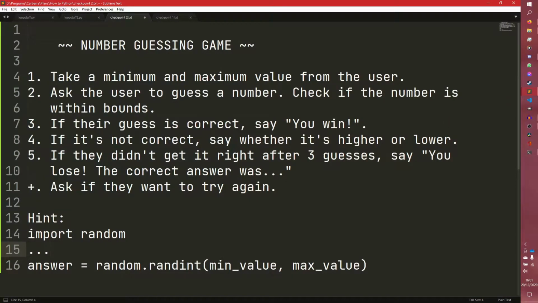So this is a number guessing game. Essentially, a user will try and guess a randomly generated number. If they get it right, hey, if they get it wrong, oh, sad times.